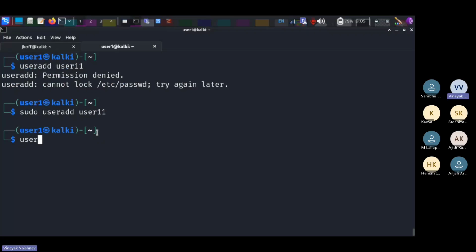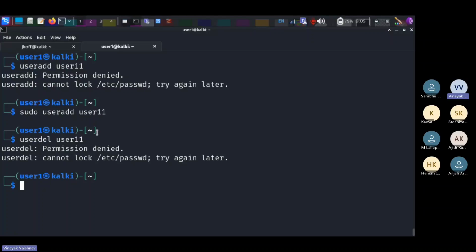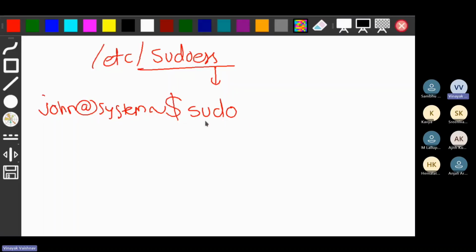If you want to delete any single user, still you cannot delete the user unless you use sudo. The userdel command will be the same, you just need to add sudo before the command, and user11 has been deleted. So in this way, before every command, the user needs to add the sudo command to perform all system activities. But this will work only if you have added the John user, or that particular user, in this file.